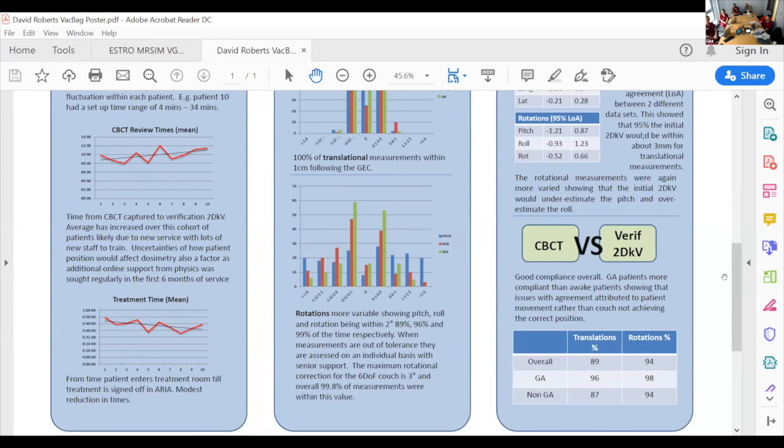We also looked at the cone beam versus the final 2D and how agreeable they were. So once you've applied your moves from the cone beam, you would expect in a perfect world, when you take your 2D image, for the measurements to be 0. That's not always the case.